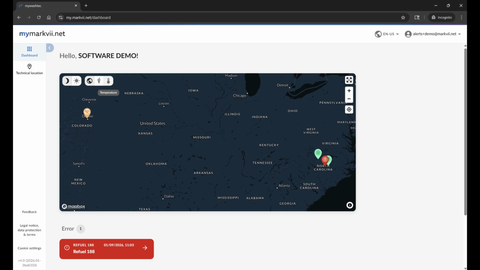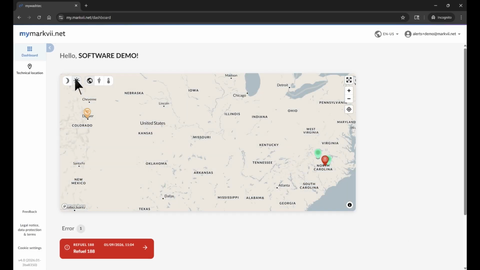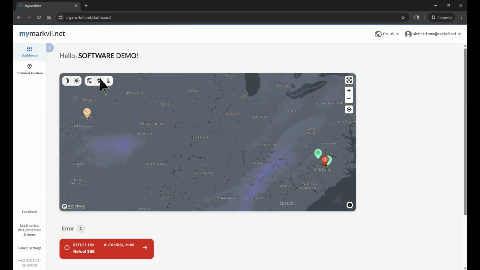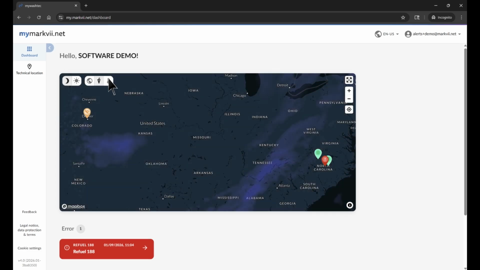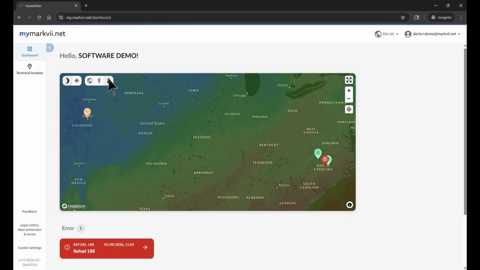From top to bottom, we start with a map. This map has multiple features, like light and dark mode, as well as weather information with the precipitation and temperature modes, which are useful since the machines will enter a freeze protection mode at certain temperatures.